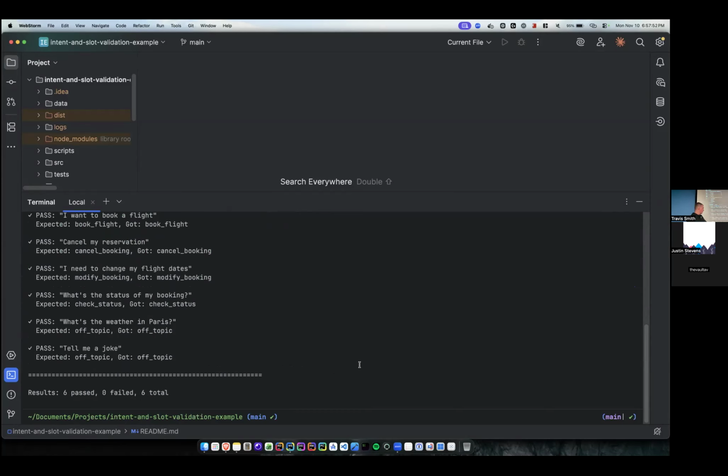So for example, "tell me a joke." In this case, I put guardrails in it because I wanted to make sure that it identifies things that are off topic, such as "what is the weather in Paris." But otherwise, it goes through and identifies all these things, like check status and modify booking, and so on.